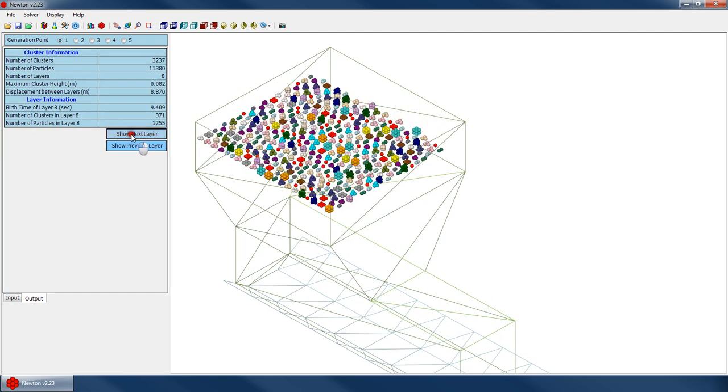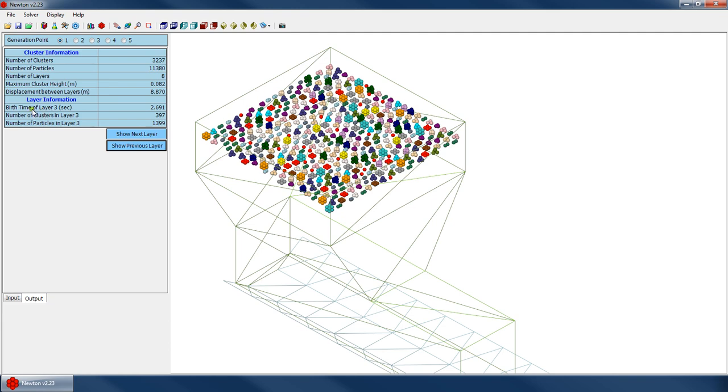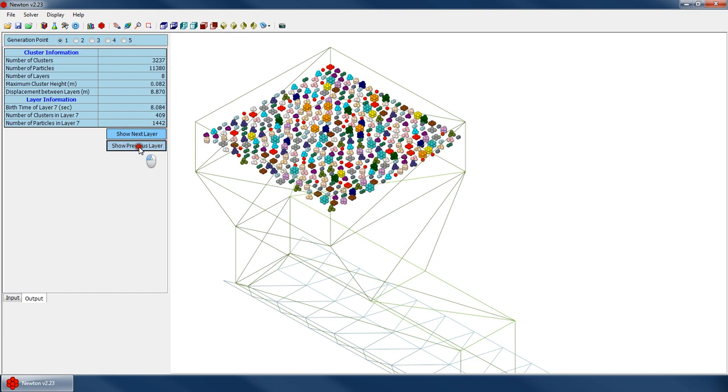I can go through and look at each layer that's going to be dropped, and it tells me what time this layer will be dropped. It's going to enter the simulation at 2.691 seconds.